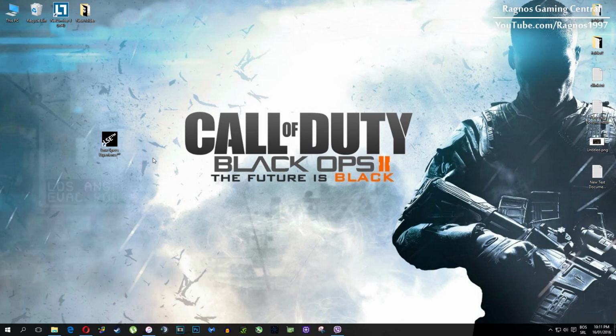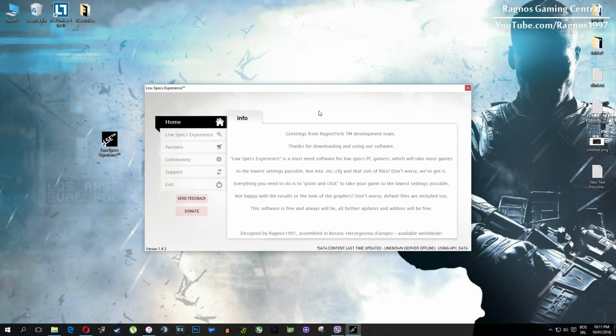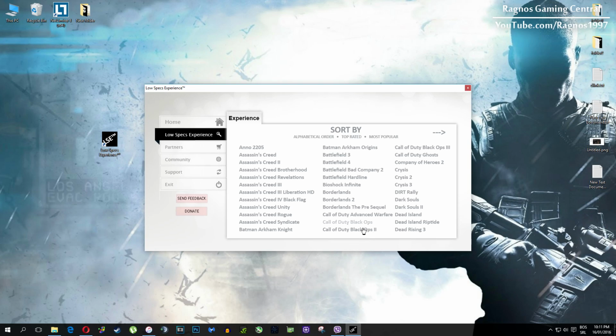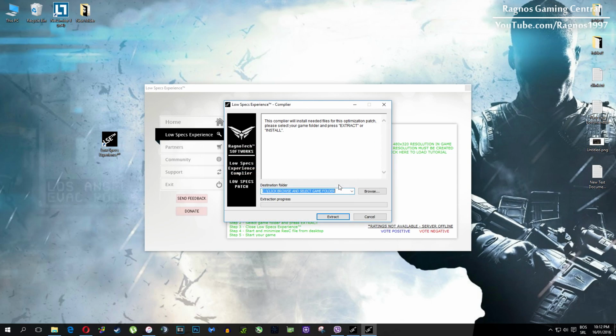After you install it, you'll get this shortcut on your desktop. Make sure to right click on it and then run as administrator. Once you open it, this screen should pop up. Click on LowSpex Experience, then select Call of Duty Black Ops 2. And this menu should load. What I need you to do here is to simply select the resolution you want to run your game on. This installation file will load.